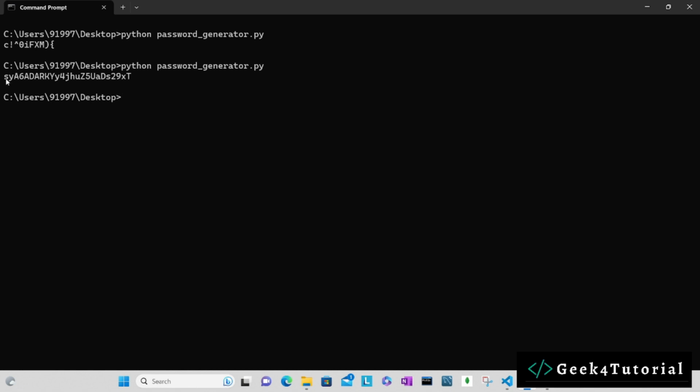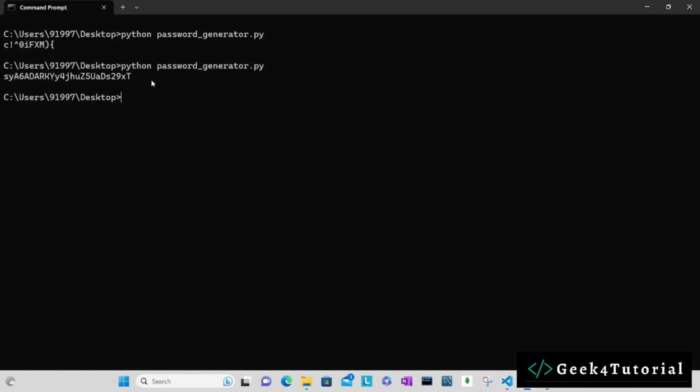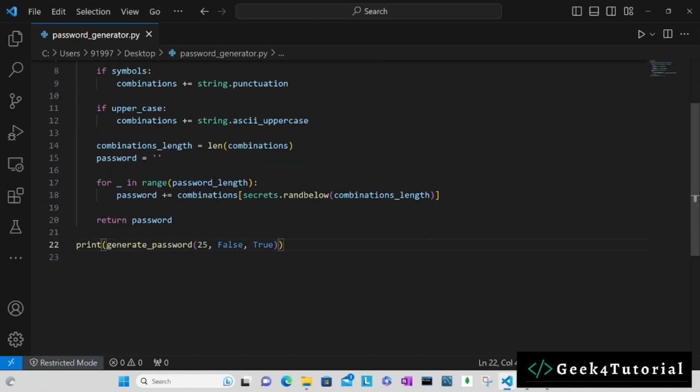So yeah, now you can see, right, the tool has generated a password with a length of 25. And also, if you take a look at this value, it doesn't have any special characters, because we have set the symbols flag as false. So that's why, in the combination, it didn't include the special characters, and hence we are not seeing any special characters in our generated password. So yeah, everything is working fine till that stage.